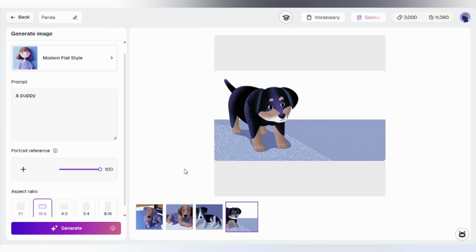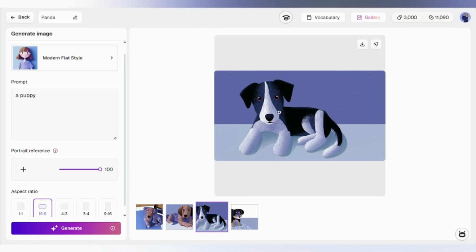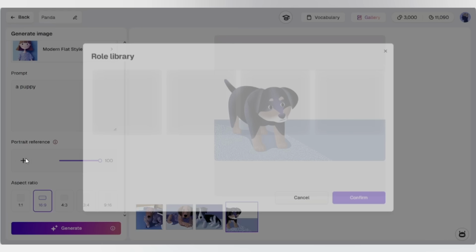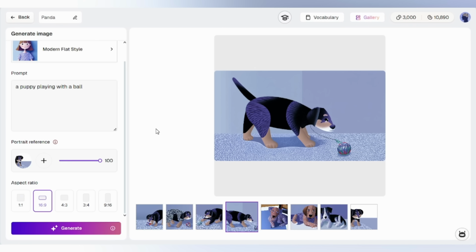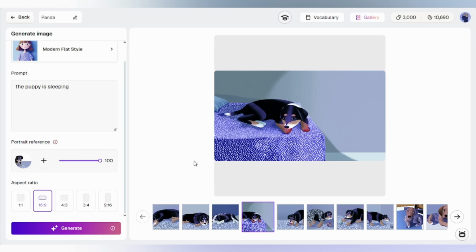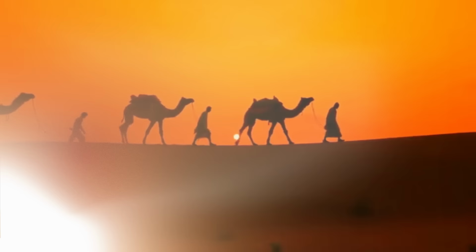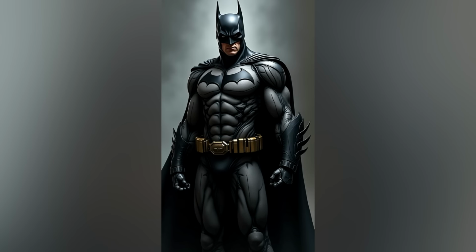Boom, you get 4 image options like this. They are just amazing. Set one as your reference, and now you can generate consistent character images for your whole story. Okay, now imagine we want to create a story featuring Batman, and I have this image.